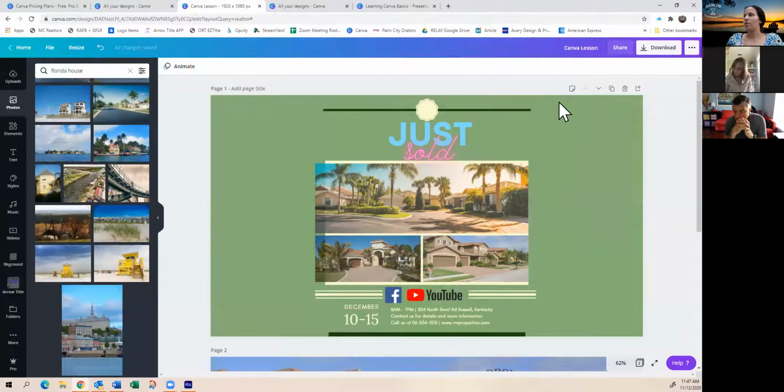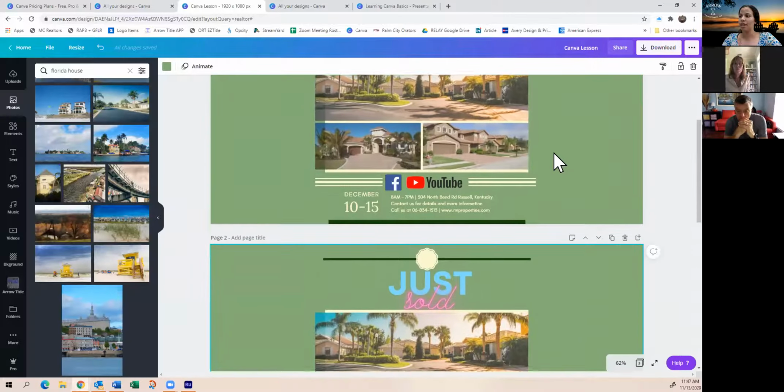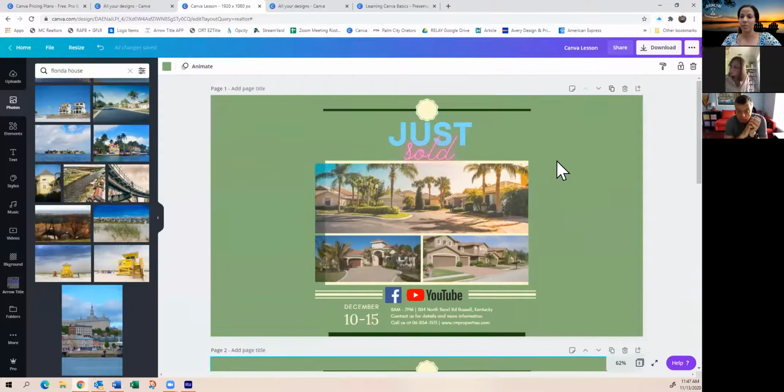Now, one other thing over here is, let's say that you are working on something, and all of a sudden you're like, I kind of want to see what this looks like different, but I don't want to mess this up. This looks good right now, but I want to mess with it a little bit more, but I don't want to lose what I've already done. What I would suggest is to click up here where it says duplicate page. So if I click duplicate page, it now duplicates that page. So page 1 and page 2 are the exact same.